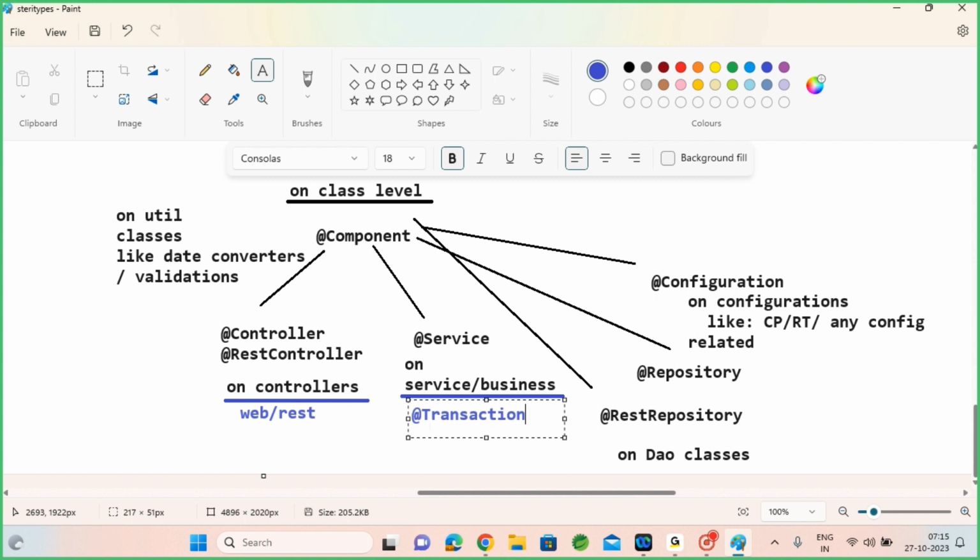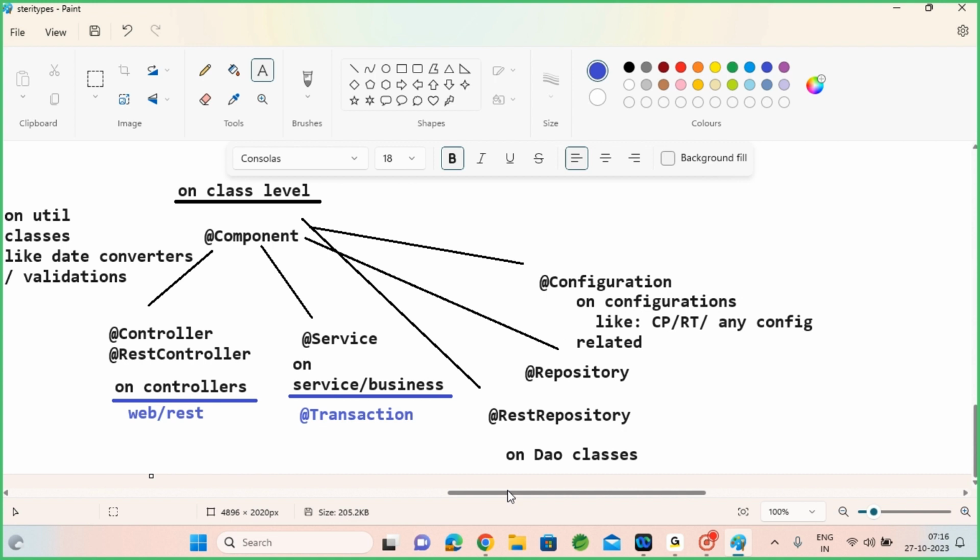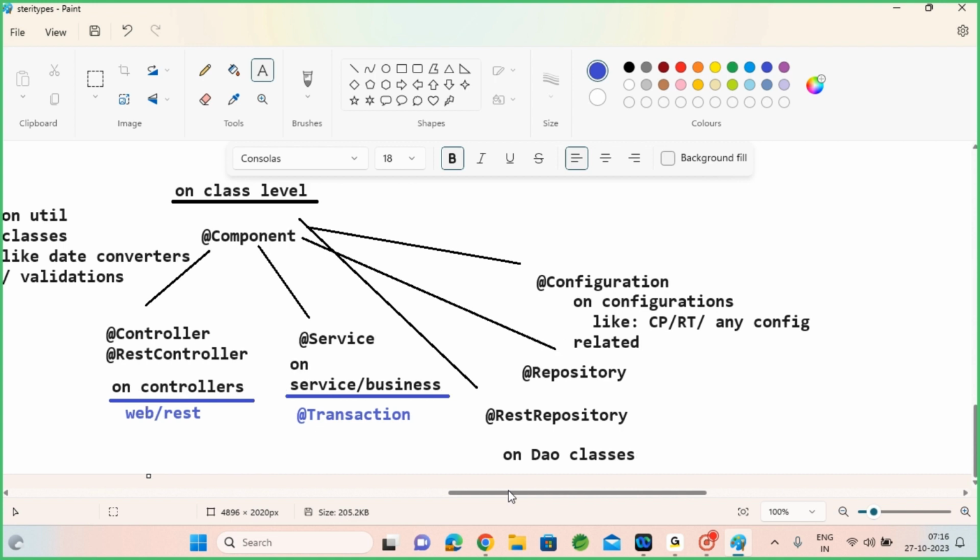During CRUD operations, we use service with the transactional combination, and the services we use for AOP also. With AOP, we will proxy them. We will discuss it later. Services are business classes, and along with them we will apply transactions as well, but it is not mandatory. Service we use purely for business.